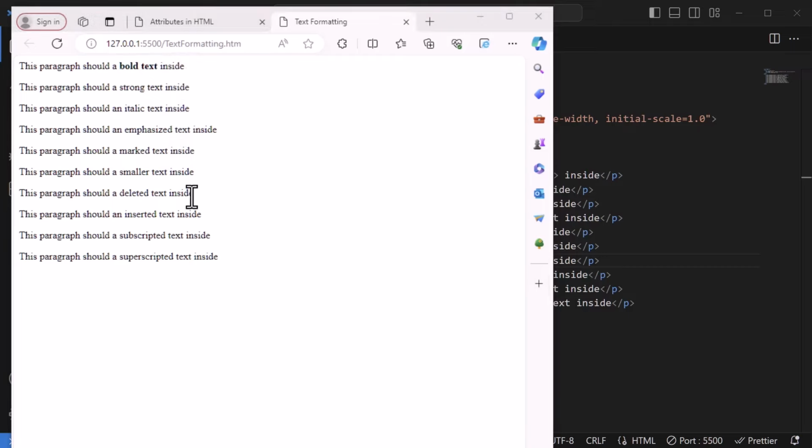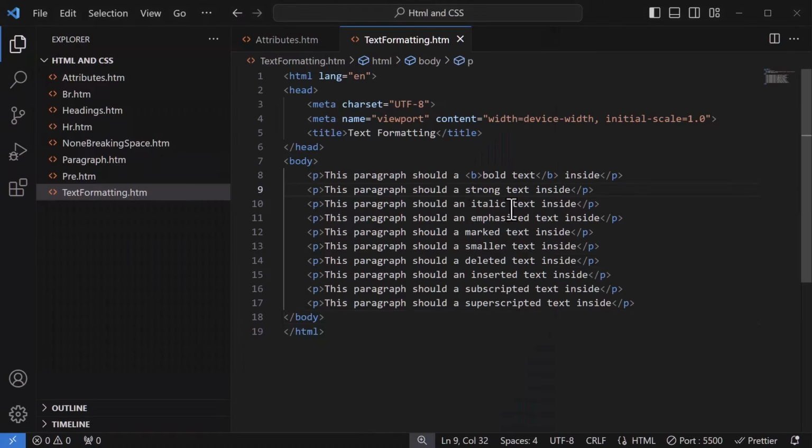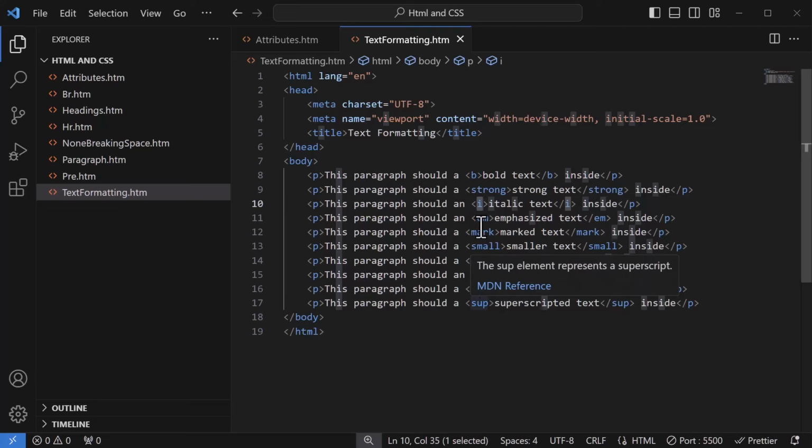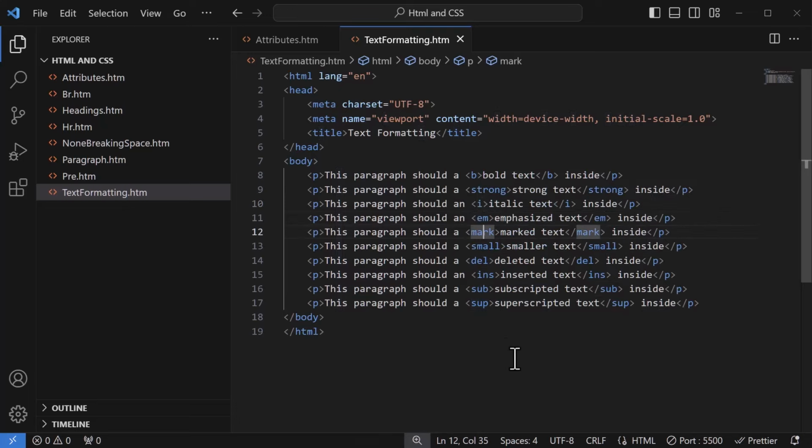I will add relevant tag to each paragraph as they should be. Here strong, here italic, here emphasized, marked, smaller, deleted, and so on. Here I will add the tags and continue. As you see, I add a strong tag here, I tag here, EM tag here, mark tag here, small, del, ins, subscript, and superscript. Let's save this and see in the browser.